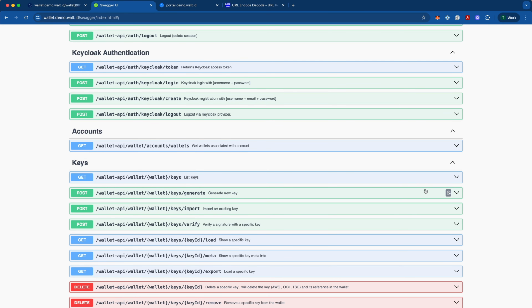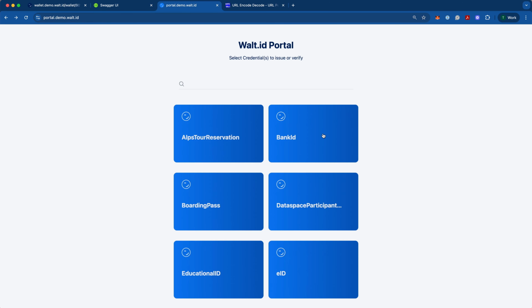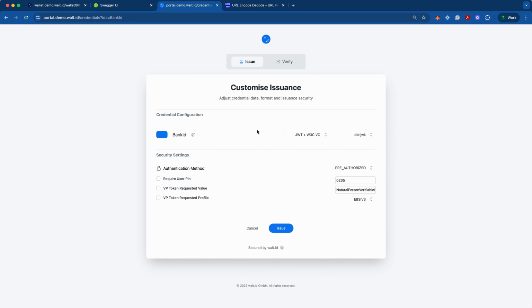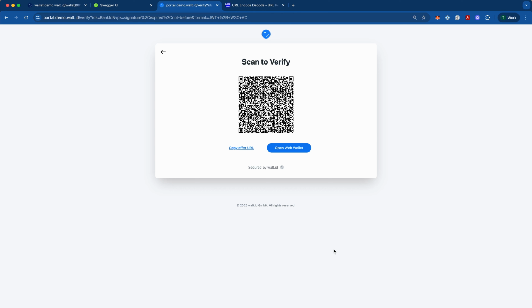So let's now continue. The first step from a wallet perspective, we need to get some kind of authorization request from a verifier to start then with the presentation of a credential. And so we will go to the portal and I will here play the verifier who wants to request a bank ID. Now, here we can see that we have a QR code on the screen.